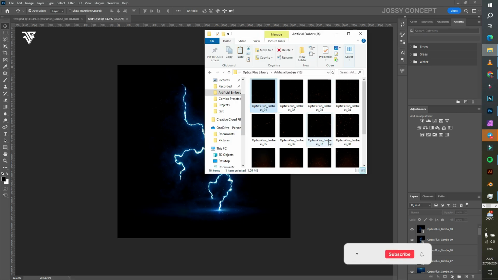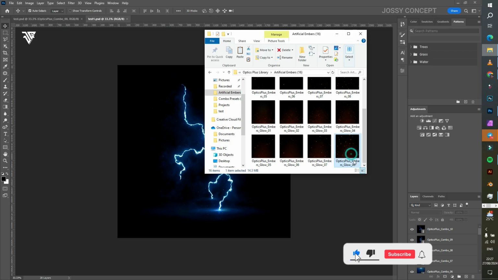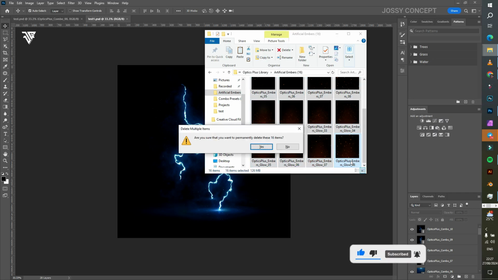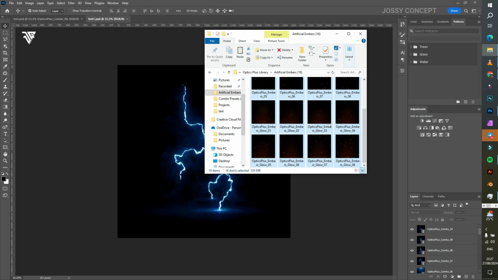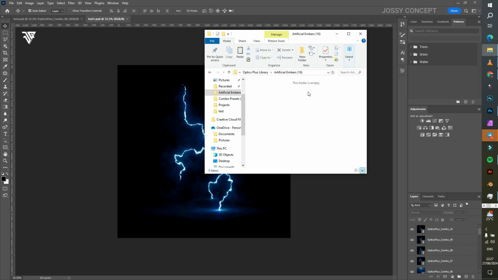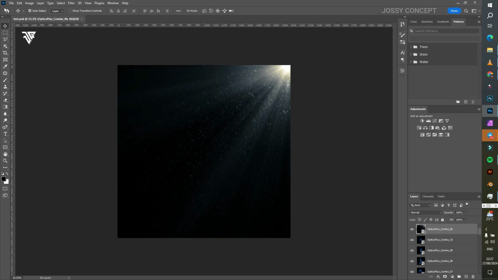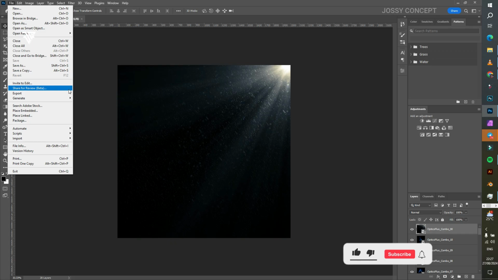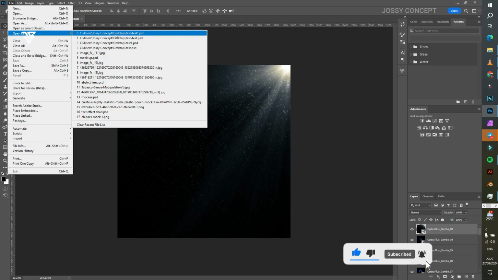Just go ahead and delete all these files here. I'm going to delete them completely by holding shift and delete. So let me just delete the files permanently on my PC. You can see the folder is totally empty. So let me cancel this and open it back. It is test one.